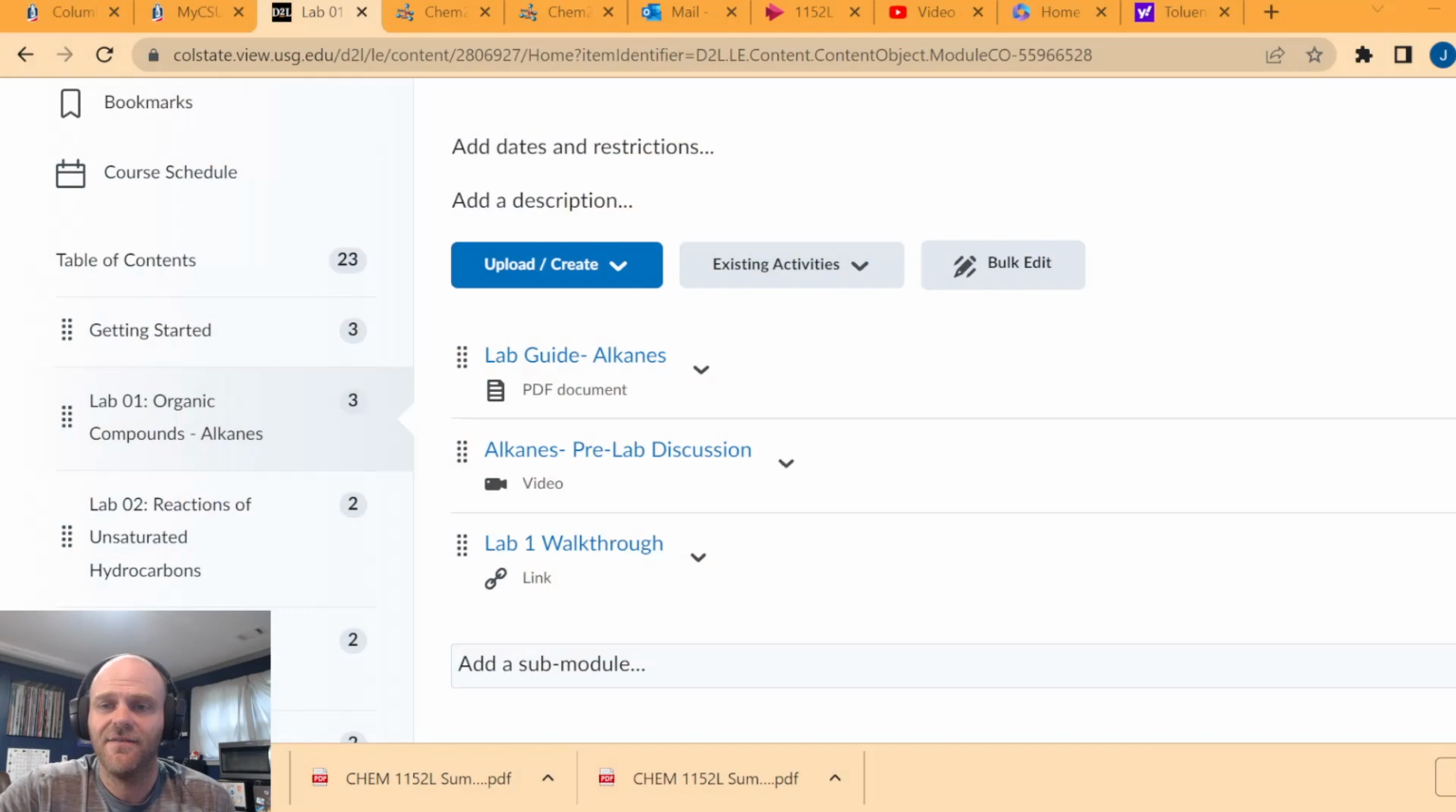Typically, I would like to have a PowerPoint or something that corresponds to the video, but I was having problems embedding the video into the PowerPoint without reaching the maximum 2 gig limit for Cougar View. So I'll figure that out hopefully before I load up Lab 2. But I wanted to go ahead and get this out there because Lab 1 is actually fairly easy.